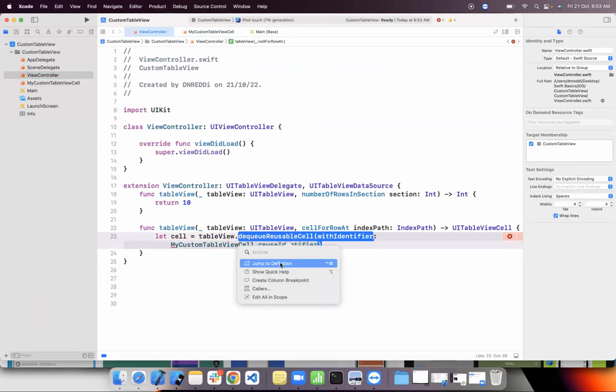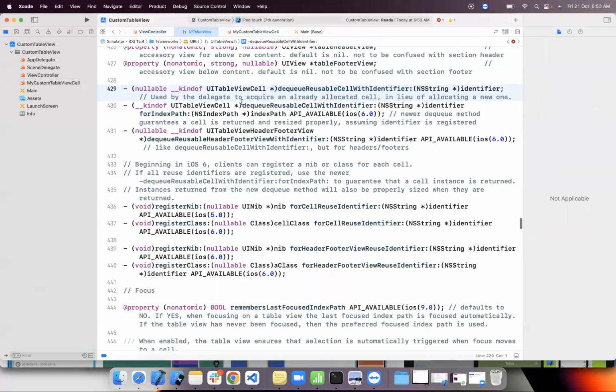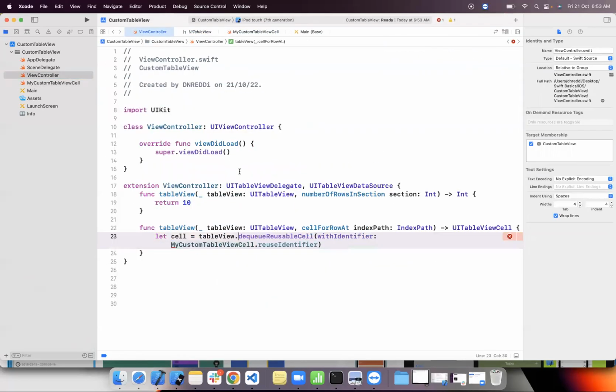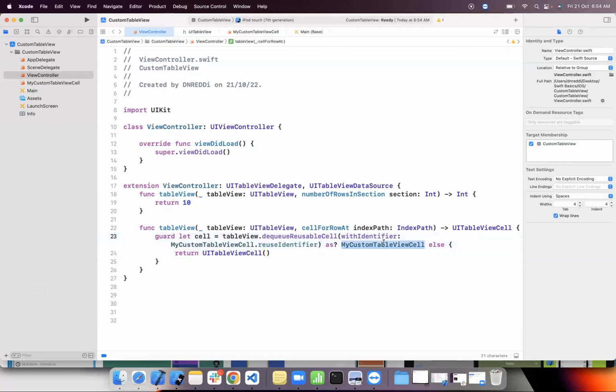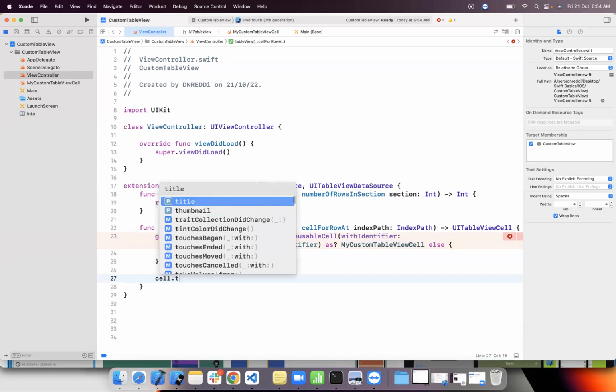What exactly does dequeueReusableCell with identifier do? It returns a cell. But what we need to tell is: guard let cell as? MyCustomTableViewCell else return. I'm just converting. I'm saying if any table view cell with so-and-so identifier is available, actually that is my custom table view cell. If it is my custom table view cell, then do something. The cell contains properties, right?